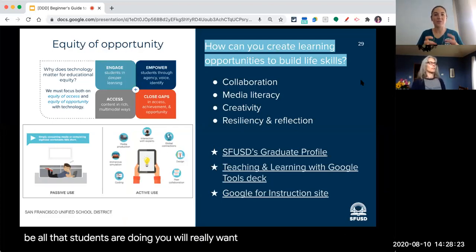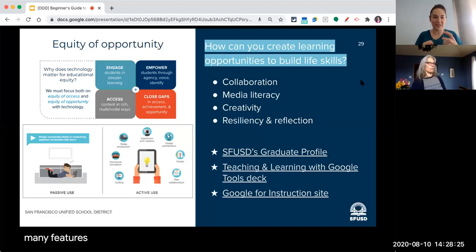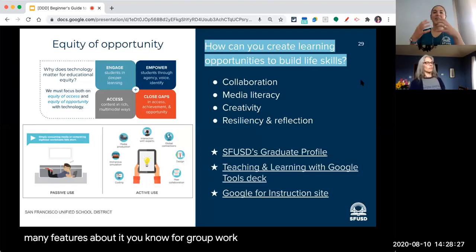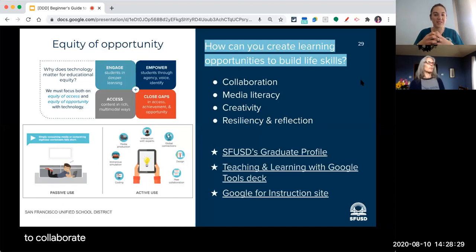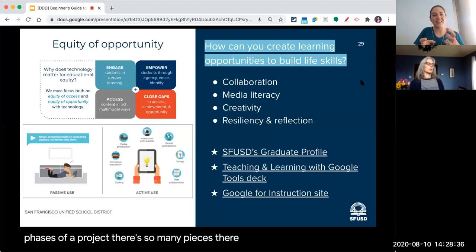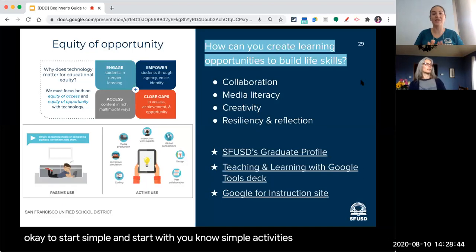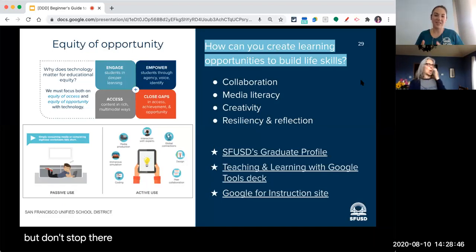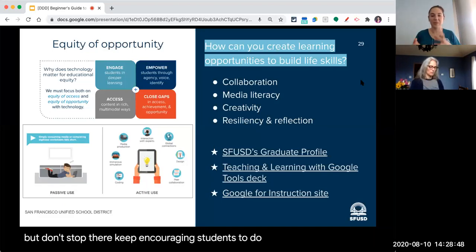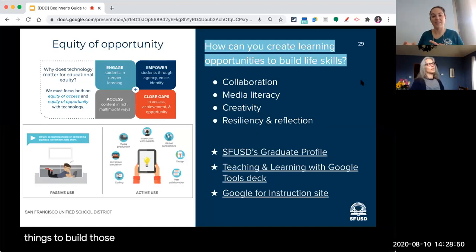Classroom has so many features for group work, for giving students a chance to collaborate on something, for being able to do multiple phases of a project. There are so many pieces there that I really want to encourage you to challenge yourself this year. It's totally okay to start simple with simple activities, but don't stop there. Keep encouraging students to do deeper things, bigger things, to build those life skills.